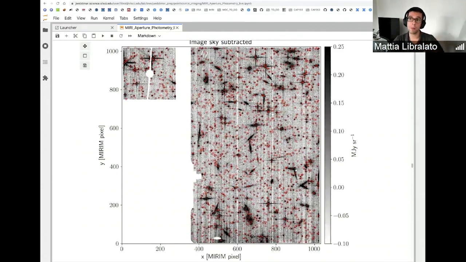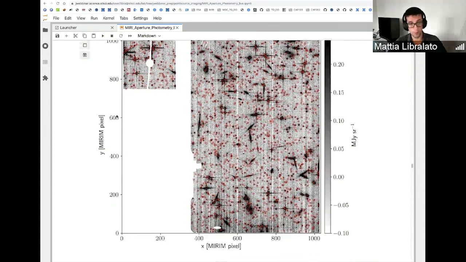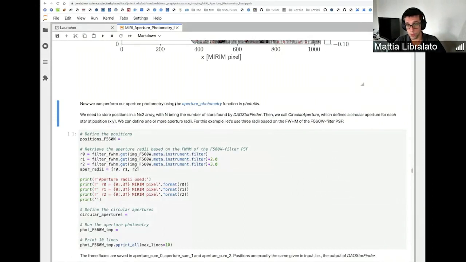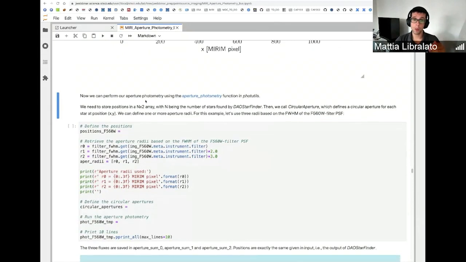But again, we can discern about that at the end using some of the parameters that I discussed before. Okay, so now we have a list with all the sources that are available in the image, and we can perform our Aperture Photometry using the Aperture Photometry function in photutils. The Aperture Photometry wants an n times 2 array in which you add your positions that we're going to take from the table in output of the Starfinder.